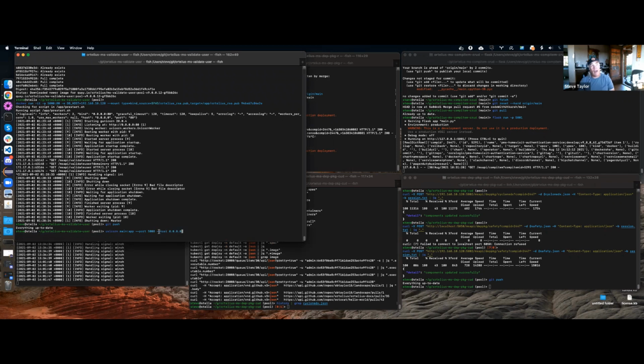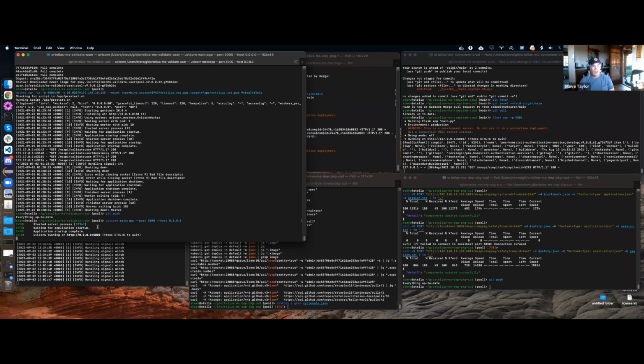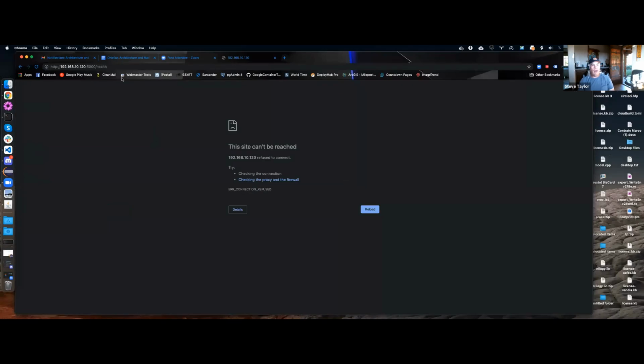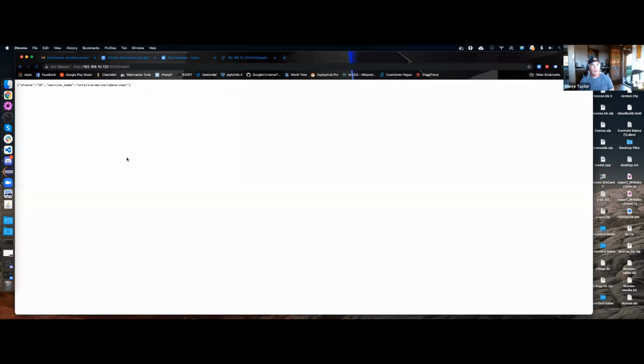It listens on 127.0.0.1. To have it listen on any IP, to accept connections from any IP, you have to do all zeros. So I'm going to go ahead and run this. So that's running outside of the container. And if we go ahead and refresh, we get our health status. We're up, that's our service name.